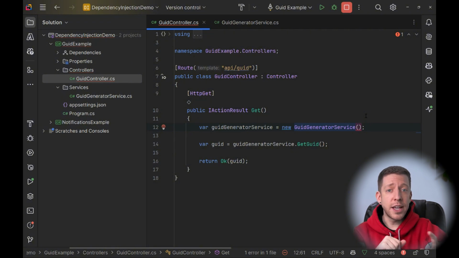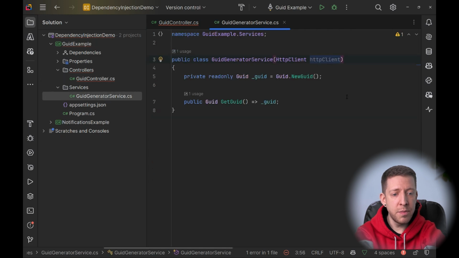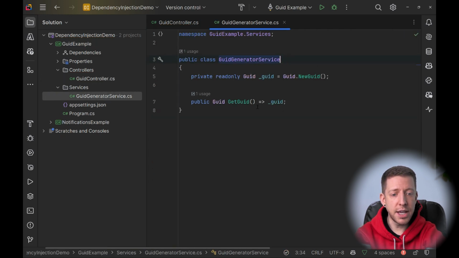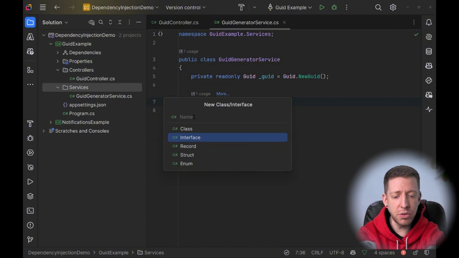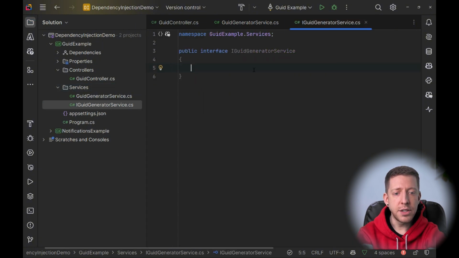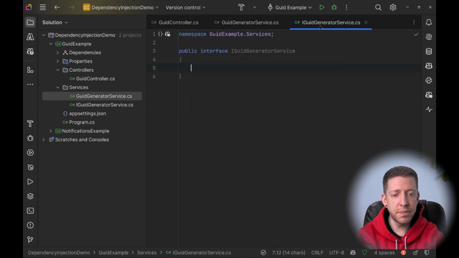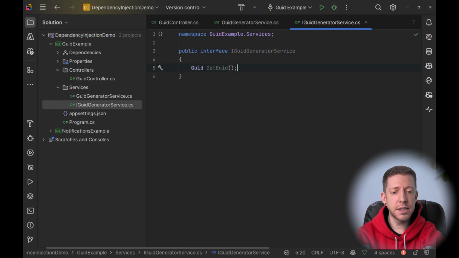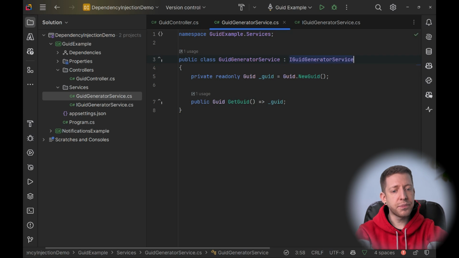But there is a better way, and that's where dependency injection comes in. So let's take a look at what we can do to improve this. I'll remove this HTTP client from the constructor here, and in the services folder, I'm going to create a new interface. I'm going to call this IGuidGeneratorService. And on that interface, we're going to have one method, which is the GetGuid method. So I'll add that to the interface, and then I will add the interface to this service.